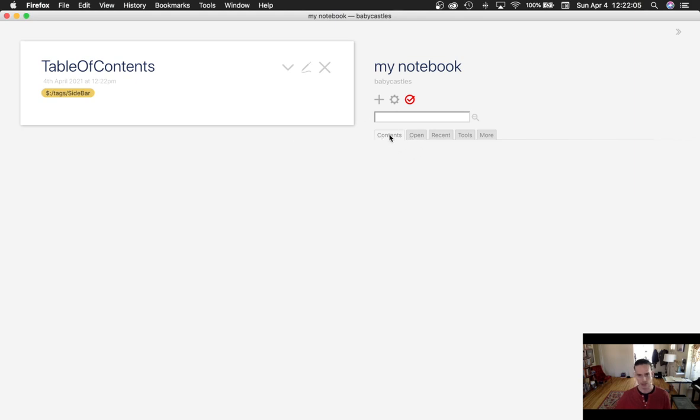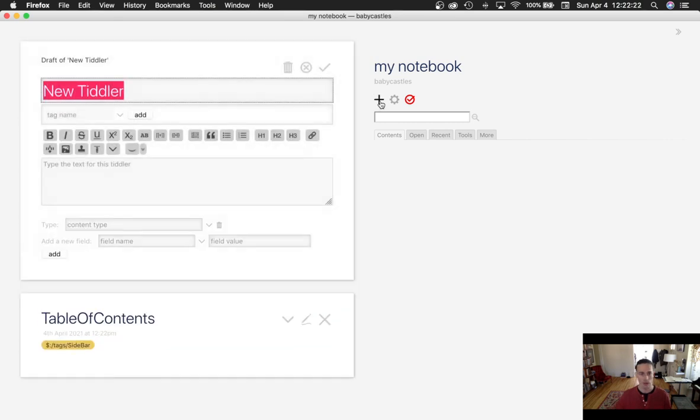That's clear enough for my use case, because I want the table of contents to appear here first, and then just list our contents. Okay, so now let's get into creating some of the entries for our notebook. So let's make a new entry, and I'm going to call this one Garden of Earthly Delights.